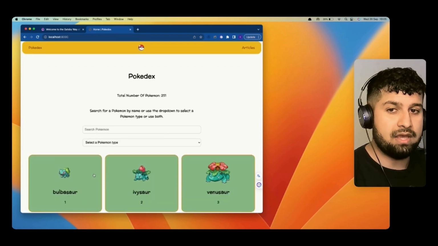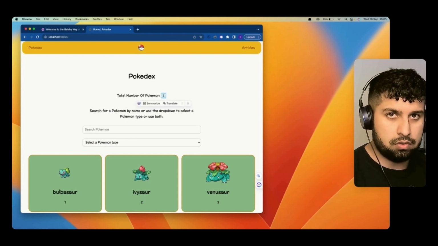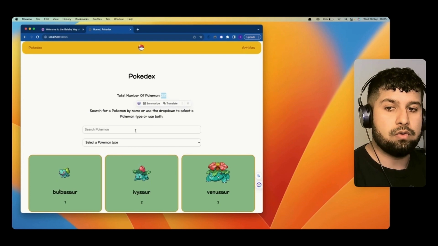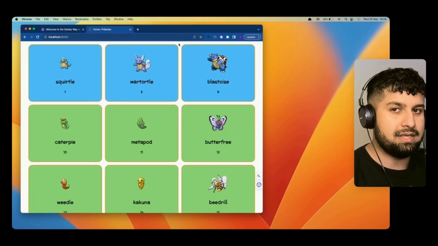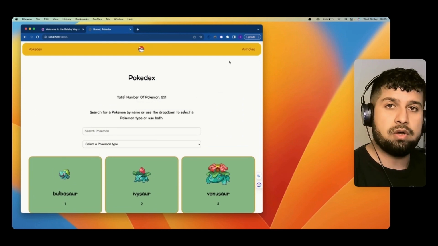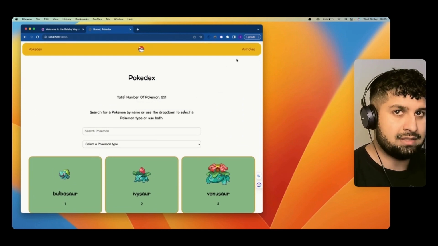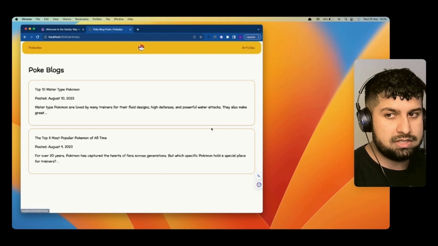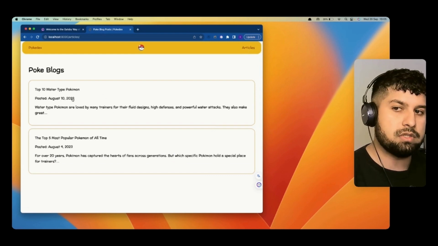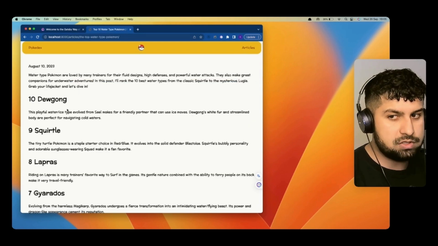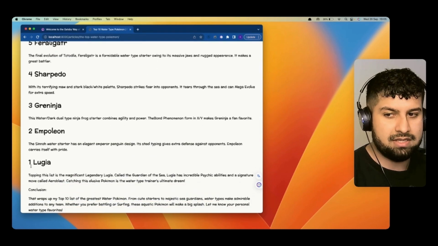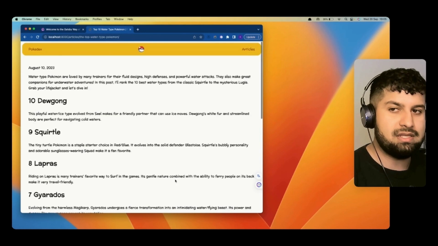If we click back, we get all of the Pokemon in here. We can select the number of Pokemon that we want to call in our API call, and also we have the search functionality over here. One final thing we want to look at is we have articles as well, which are displayed using markdown data, and these are pre-built. If I click through to articles, we have our blogs in here, which are the Poke blogs. If I click through to one, let's check the top 10 types of water Pokemon, and you can see Lugia is the top one, but essentially this is all pre-built static site HTML.